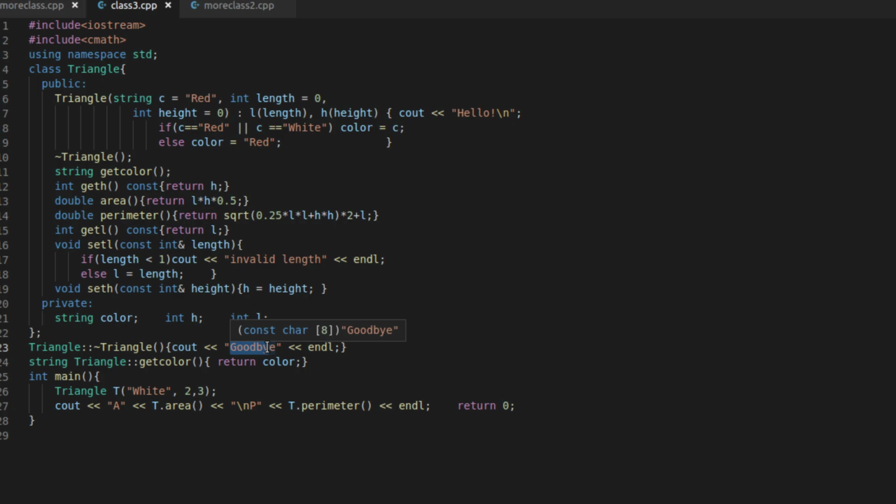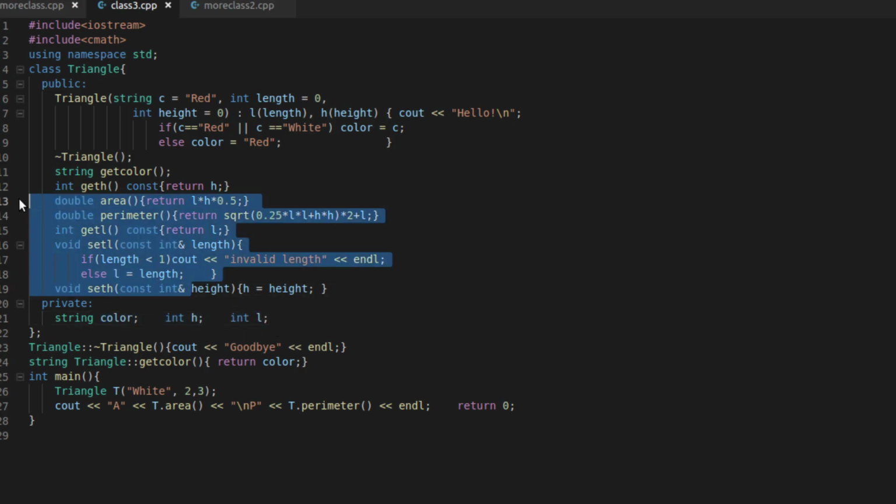So, static variables. Right now, if I create a triangle object here, T, it's going to have its own copy of color, H, and L. It also has its own set of functions, but all the functions are shared. The compiler makes it more efficient by not copying the code of each function into each object. It just has one reference to it in code.